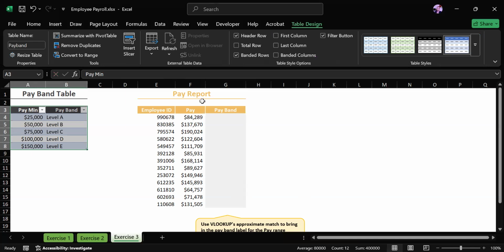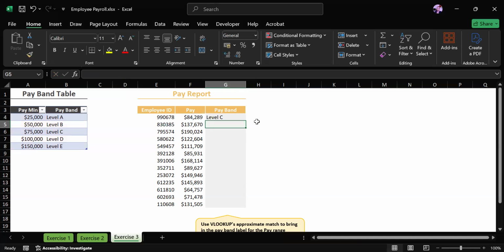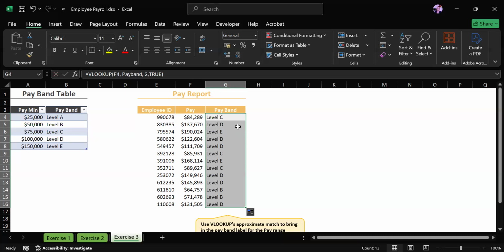Now I'll come back here and say equals VLOOKUP. The lookup value is F4, the table array is the pay band table, and the column index for the pay band table is column 2. Then we want it to be an approximate match. So if I double click down, yeah.